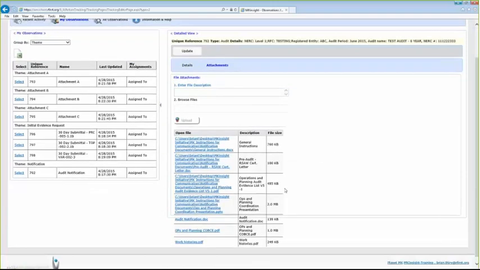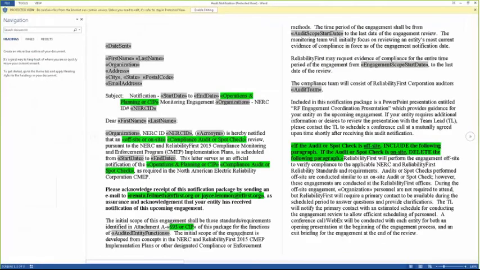The attachments provide links to documents for you to open. So for example, I'm going to click on the audit notification.doc. Depending on what web browser you're using, you'll usually get a prompt such as open, save, or cancel. I'm going to open it, knowing I can save it later.